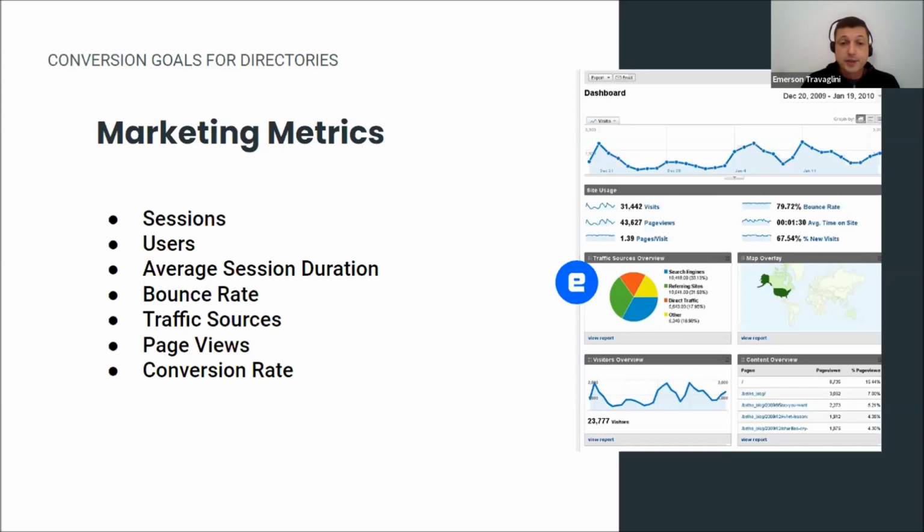But by tracking these key metrics, you can gain a better understanding of how your online directory website is performing and identify areas for improvement. So which pages have less traffic or more traffic, the bounce rate on page X or Y, and start making a plan for improvements.